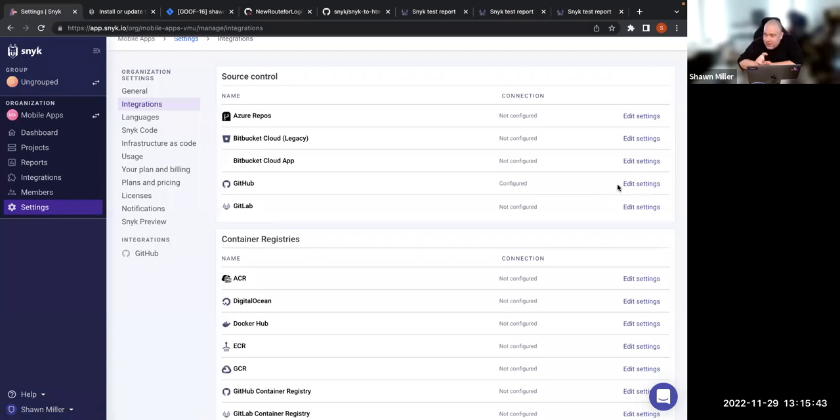So usually if you don't see any projects in Snyk, it's because your token doesn't have the right rights, or you don't have the ability to add Snyk to your different orgs. So I just want to make sure you're aware of that, because it is a common use case if there's an issue.